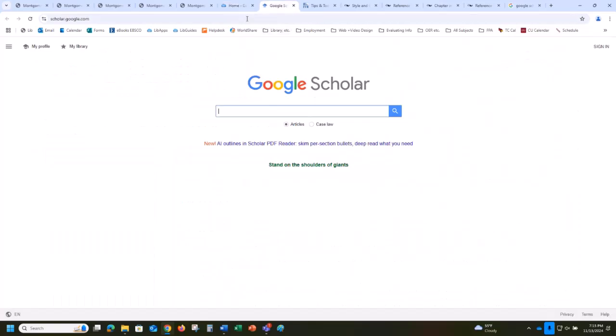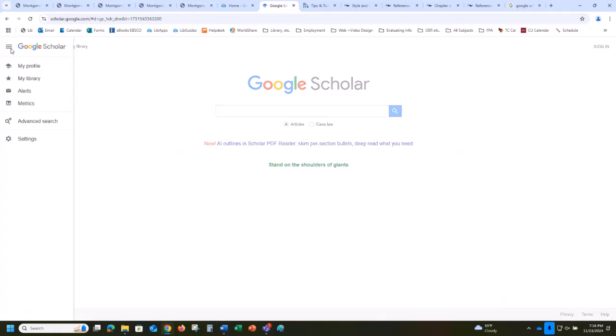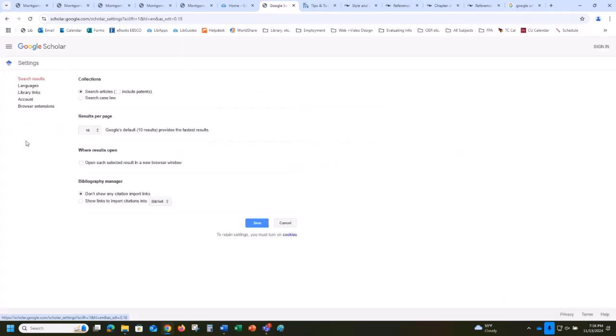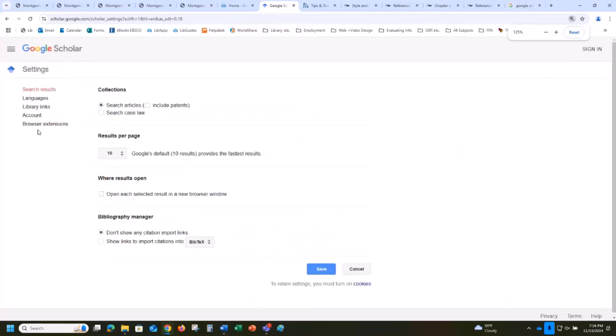So anyway, we'll go to Google Scholar. You go to this menu bar at the top, on the top left. Then you click Settings. And then you click Library Links. Let me zoom in so you can see this better.